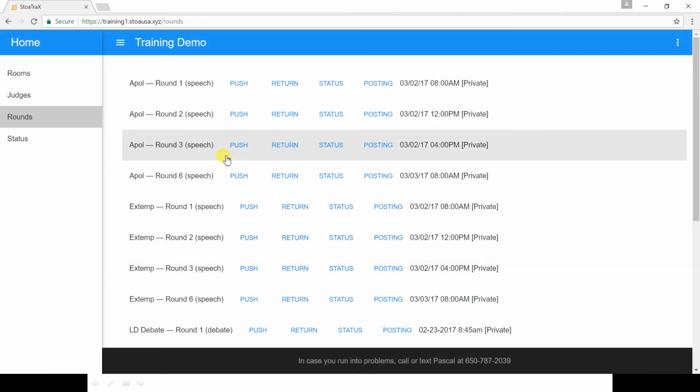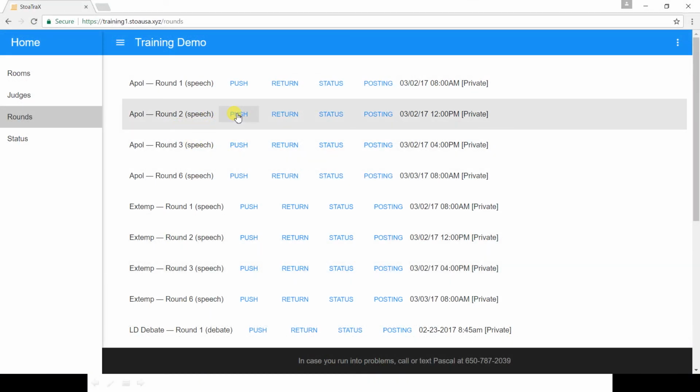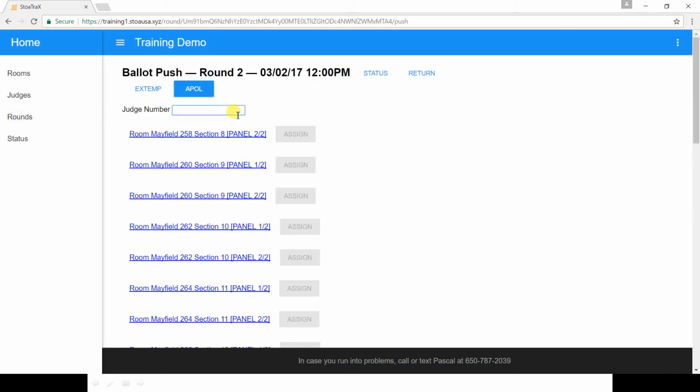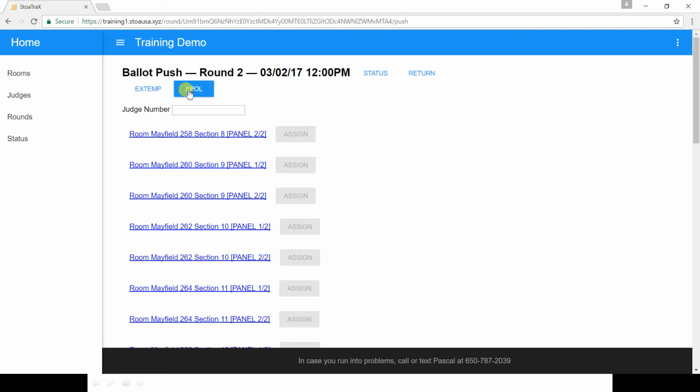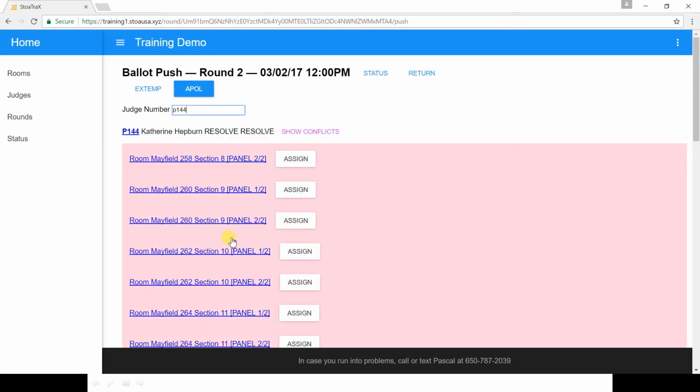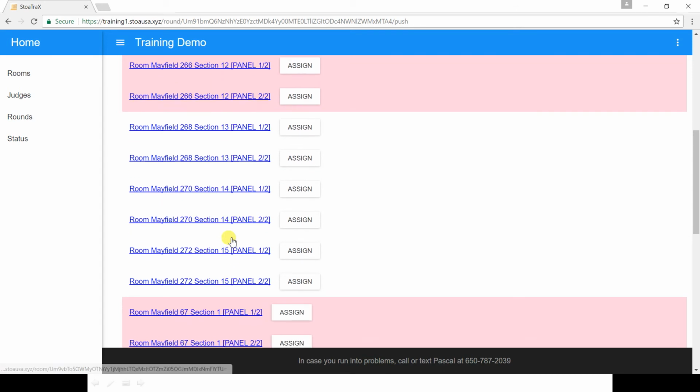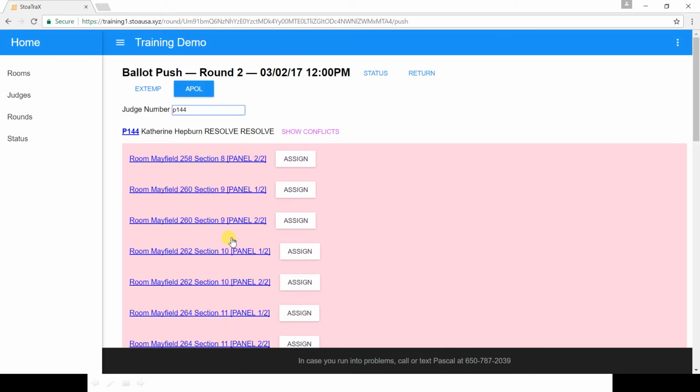Entering speech ballots into StoaTrax is very much the same. You would just go into the round that you are pushing, and you'll notice that events that are happening at the same time have tabs at the top, so you can toggle back and forth between those events if you need to. But you would do it the same. You would enter the judge number up here at the top, and we see that there are a lot of conflicts here, but there are ballots that that person can take.